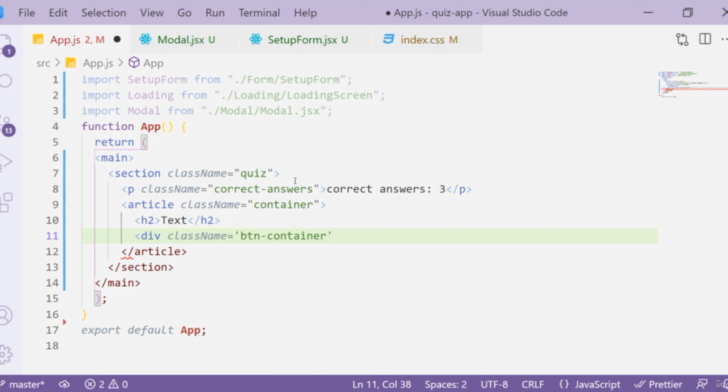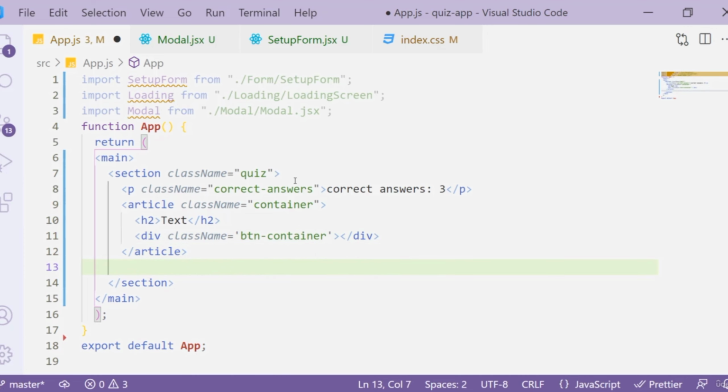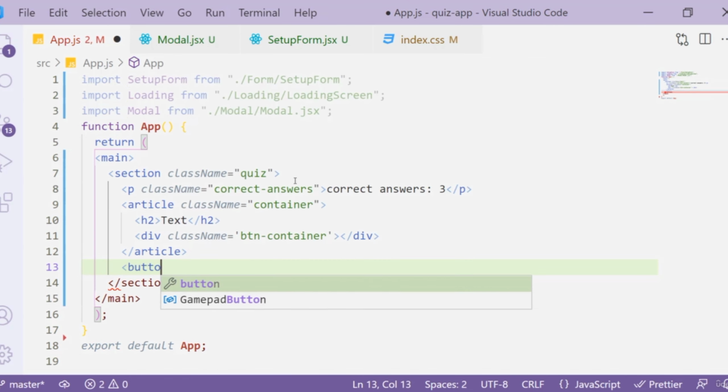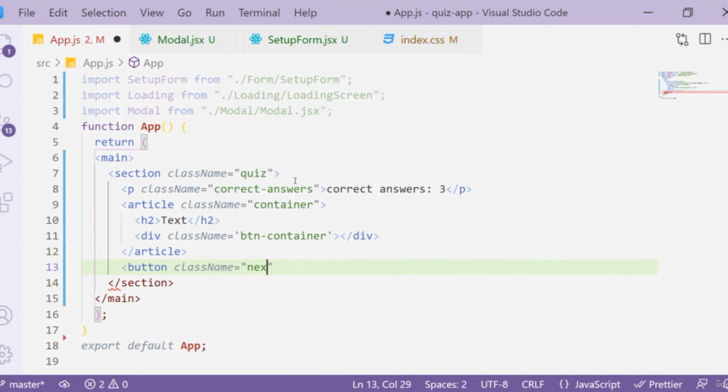Alright, now let's close this div, and just beneath our div we are going to close off our article, and right beneath the article we are going to create a button. So let's create a button, and this button is going to have a className equal to next question. Alright, so we have a next question over here. Now this is going to hold the text next question. Alright, so we are all set.